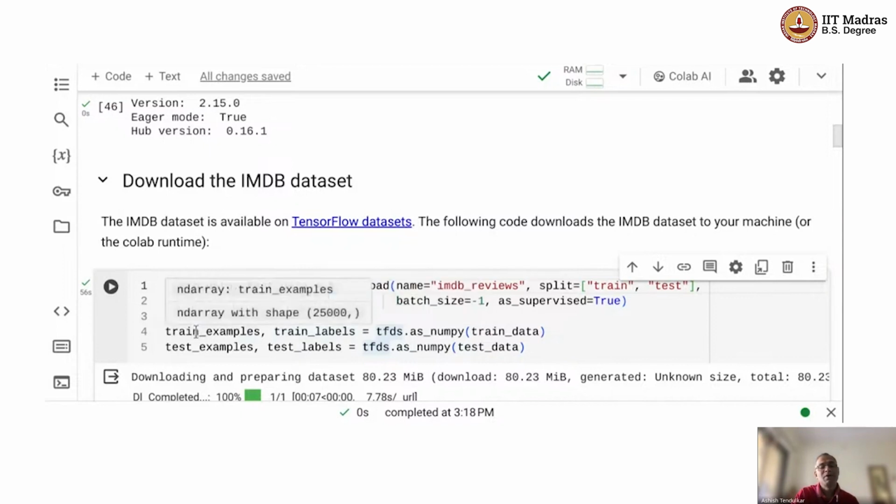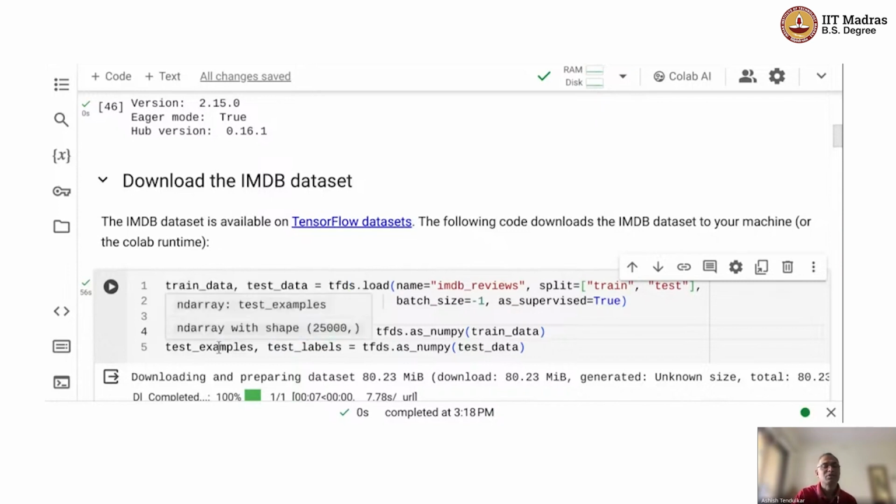And we have 25,000 such reviews. You can see the shape of the ndarray, 25,000. So there are 25,000 reviews here, and each review has a label. So you can see that for train_labels, we also have a similar shape, 25,000, right? So there are 25,000 labels here and 25,000 examples. Same way in the test dataset also there are 25,000 examples and 25,000 labels. So there are overall 50,000 reviews that are available in this dataset, which is equally split between training and test.